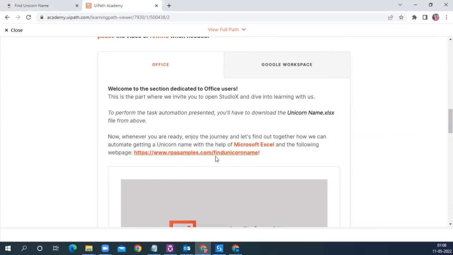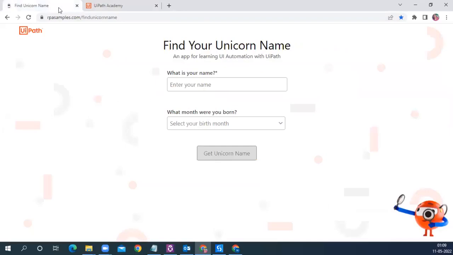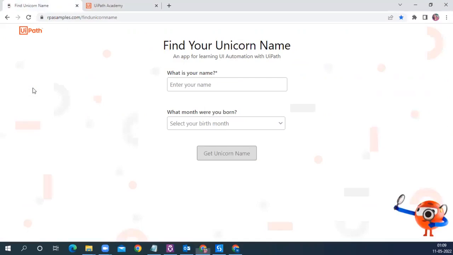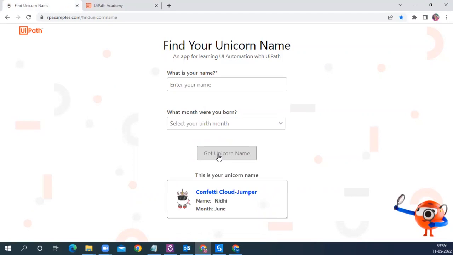The exercise is completely the same, but this time the Excel file is saved in your Google account as a Google spreadsheet. So you have to read the data from the Google spreadsheet. That data will go into the unicorn name application, which is this. Let me show you the sheet as well. This is the Google sheet that we have to read, which has two columns, name and birthday month. Again, the name will go to this field and the birthday month will go to this field. And when we click on Get Unicorn Name, we will get the unicorn name of that person.